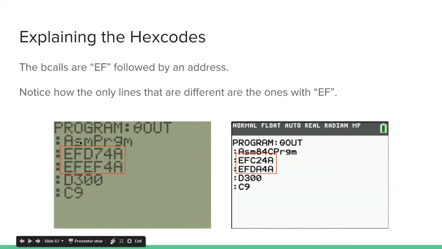So basically, if you're getting confused, the EF says we're going to do a B call, and then these two bytes is the memory address of the call. Now, this is a little endian processor, meaning it's backwards, so we do 4AD7 for the memory address, but we write it as D74A, even though it's actually 4AD7.